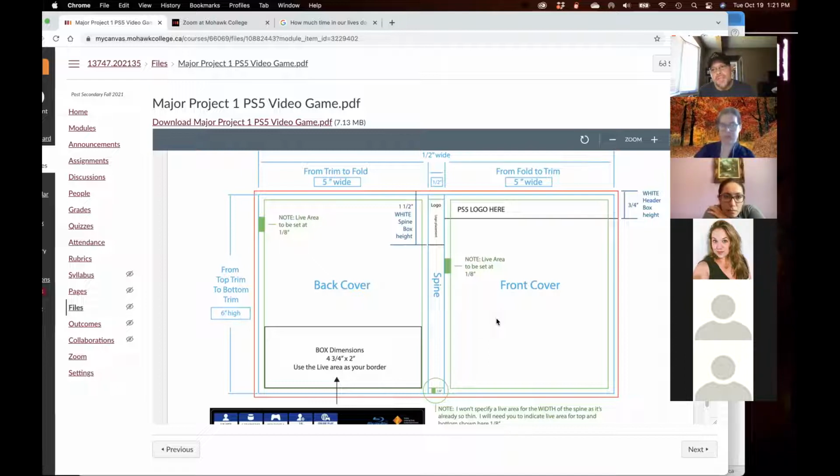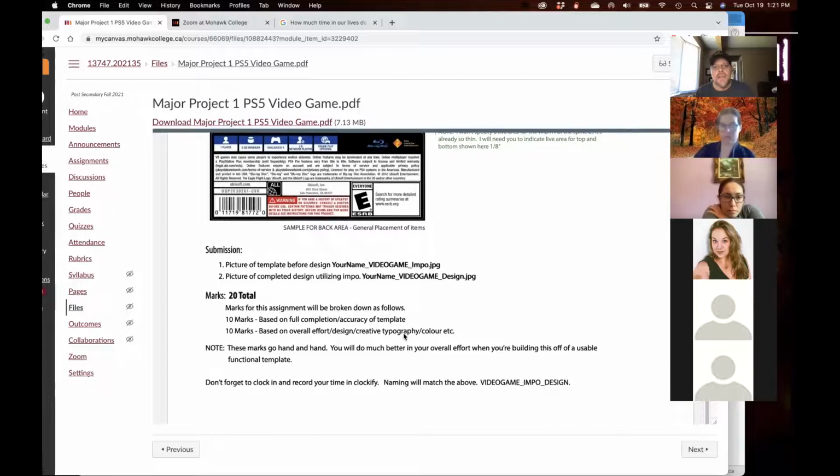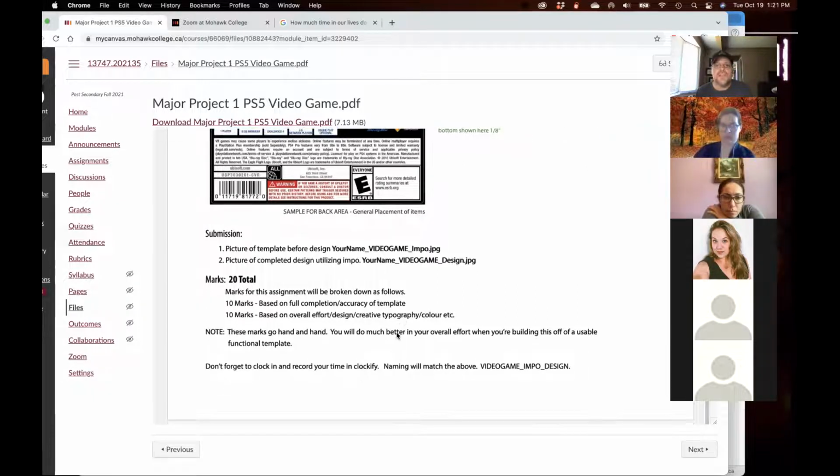The other 50%, because I based it on 20 marks, is going to be 20 marks: 10 for the overall completion of the template and clean, beautiful lines, everything nice. Take a picture of it. The next one, just like we did for the last 2 exercises, is on how well we designed it. Did we use typography? Did we use color, contrast? All that stuff that we've been working through.